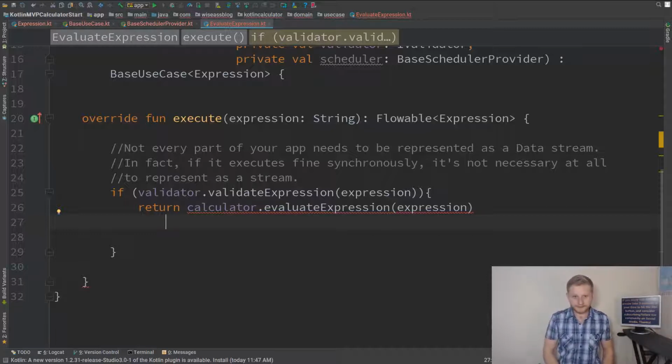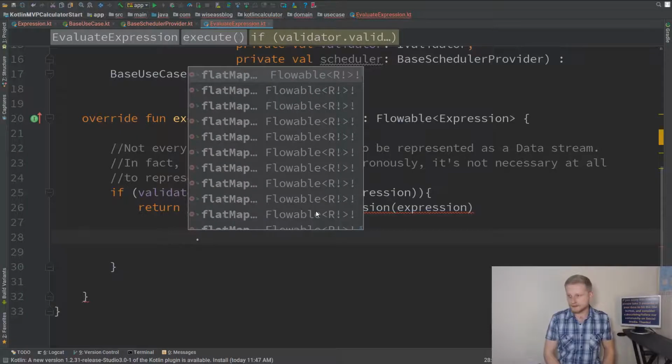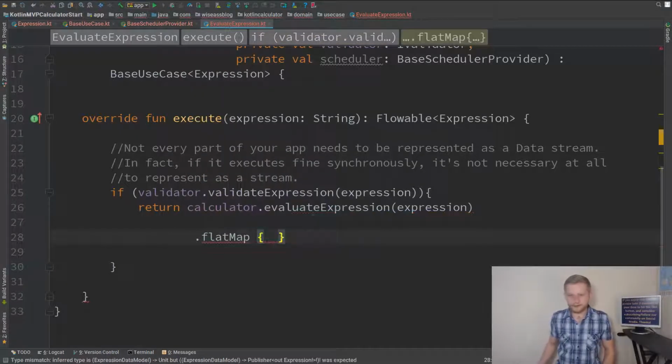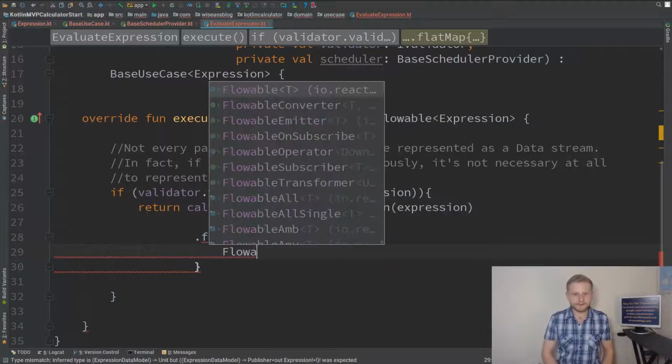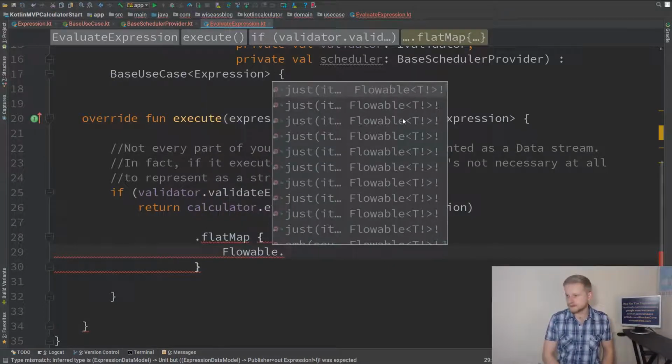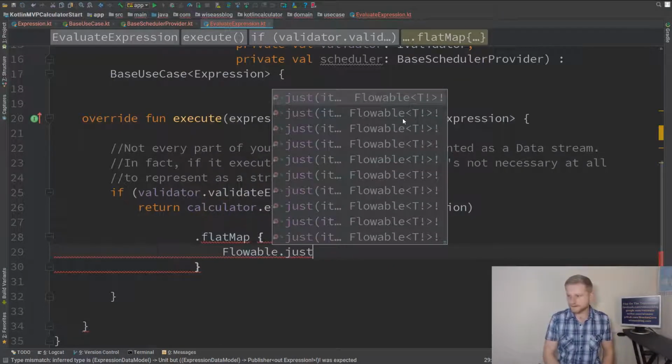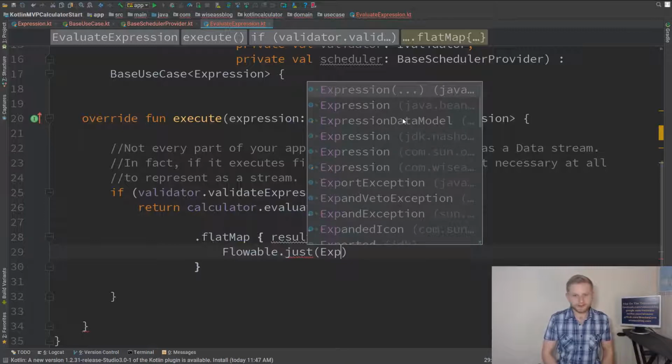So just to begin with, we're going to chain a method, flat map. And what we're going to do, and I know this is going to freak a lot of people out, is type result arrow, which is similar to a lambda expression, and then we're going to say flowable dot just expression.